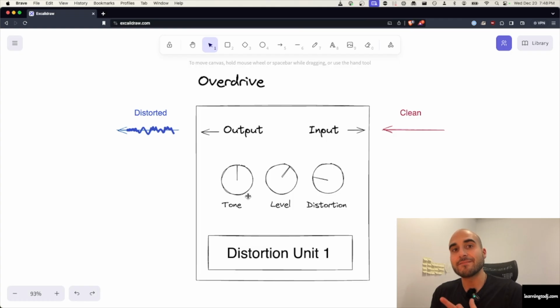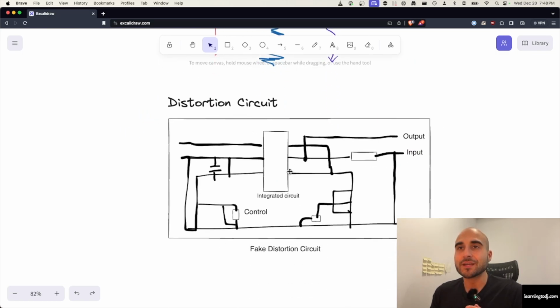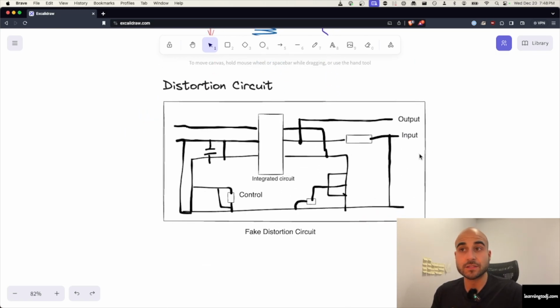But basically, an effect is an electronic device that's responsible for taking an input audio signal and modifying it to create an output signal somehow. So if we just jump down here quick, we could see what the inside of a distortion circuit might look like. And this is just a fake distortion circuit.